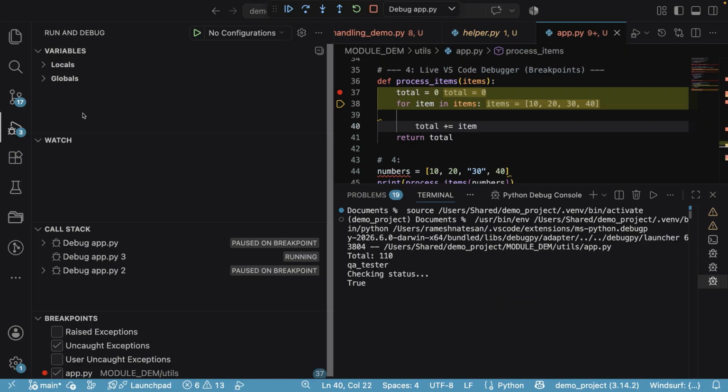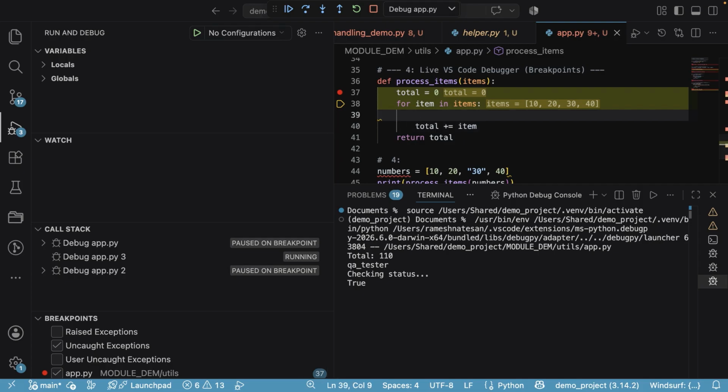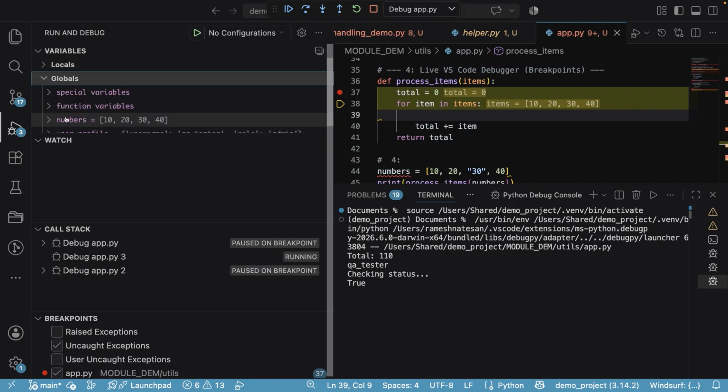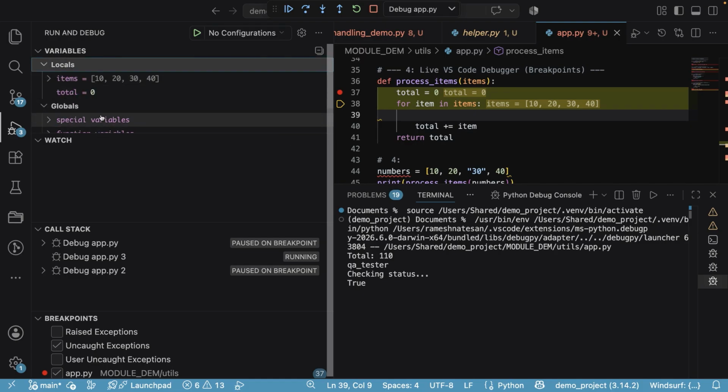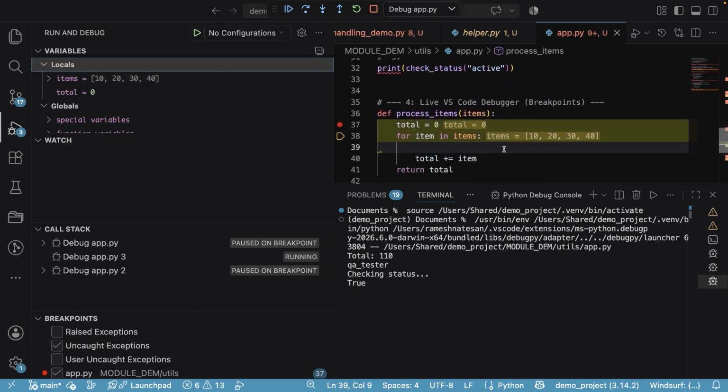And you see the side window open, and you'll see the run and debug section and watch section and call stack, and you see the breakpoints in our code. So you see all these important details on the left hand side. So you can open the variables section to see the local variables and all the global variables. So in local variables, you see the items 10, 20, 30, 40.